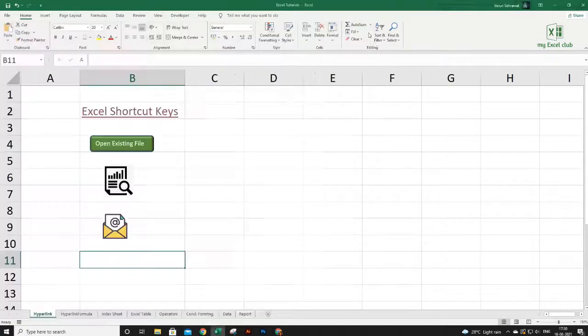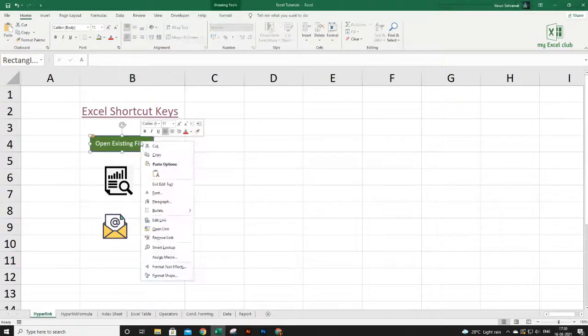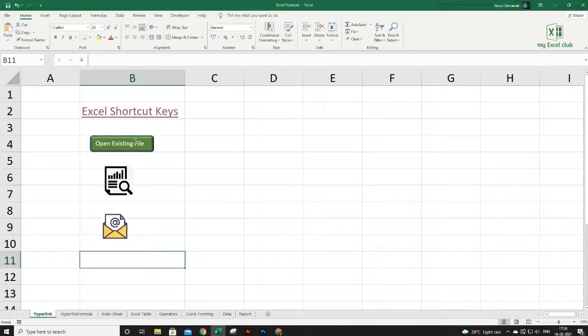If you want to remove the link on this button, just right mouse click and select remove link. Now after removing the link, this is just a normal shape. It is not clickable, it is not a button type, it's just a normal shape because we have removed the hyperlinks from this image.